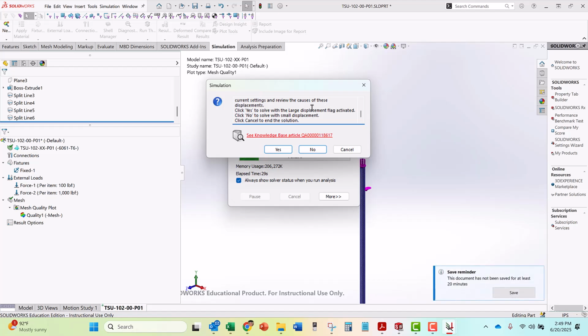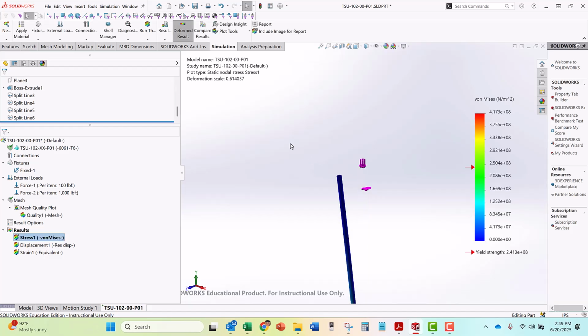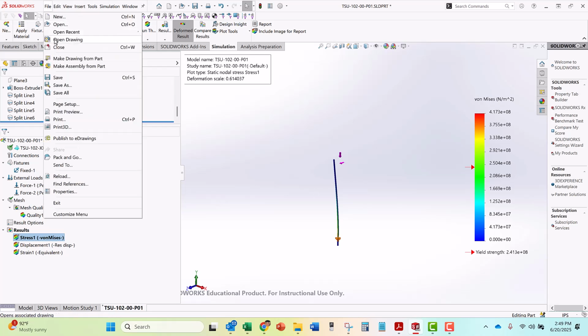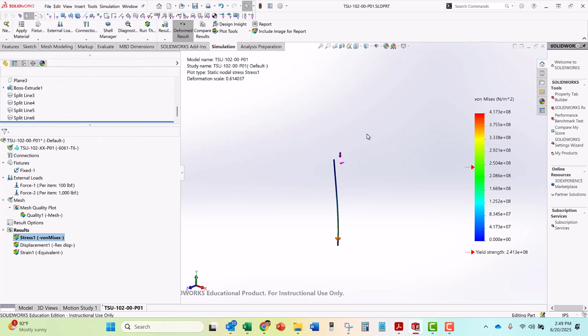calculations. And if we do that, it's going to go through this iterative process that I can talk about in class. But we're going to say, if you get this message, just say no. We're going to solve with small displacements, and that'll run quicker, and we can check our answers to see if it's a valid solution or not. So mine ran pretty quickly. So now I've got the results done, and again, I'll probably say file save, just so I don't lose anything.